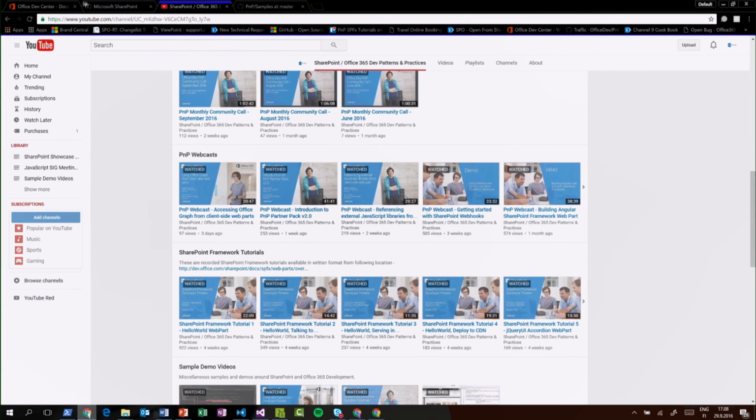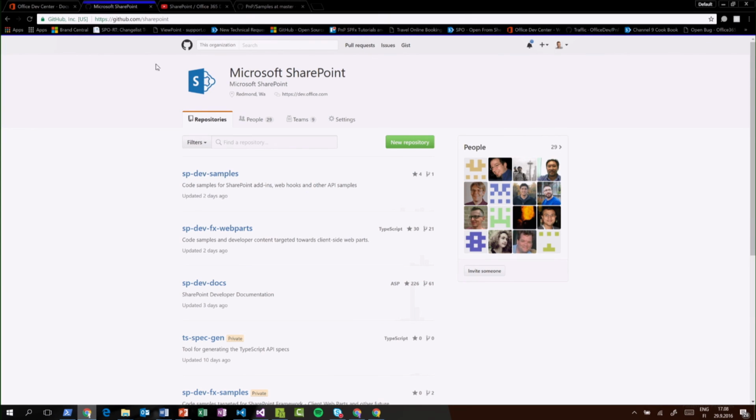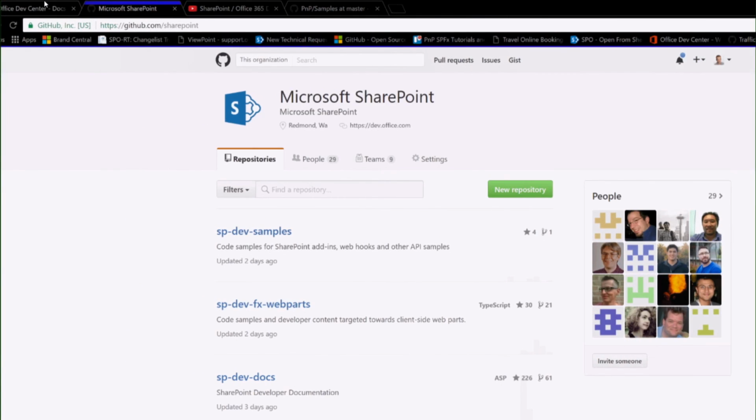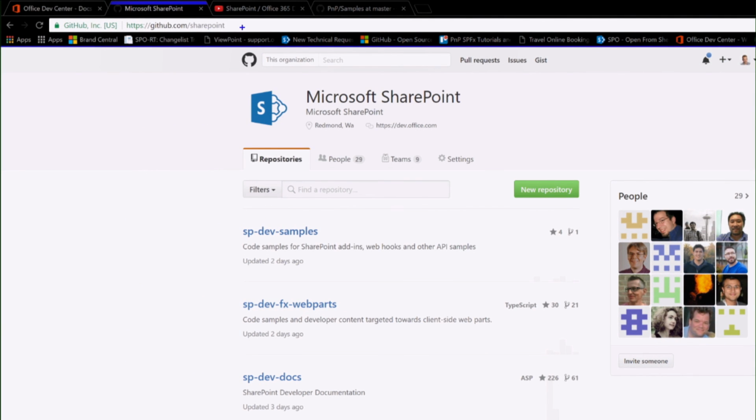Now, what else do we have? In GitHub, the SharePoint GitHub is relatively new. So a SharePoint organization has been created on GitHub, where we will have all the future SharePoint open source stuff available for you to consume, for you to contribute, and for you to get access. So all the samples on the SharePoint Framework will be in this GitHub repo.